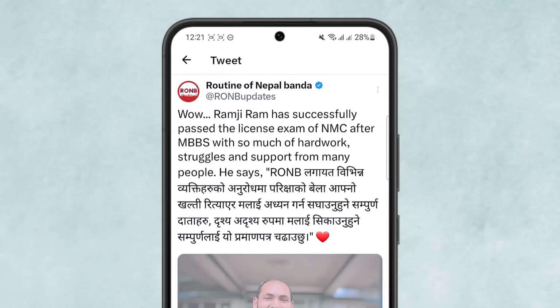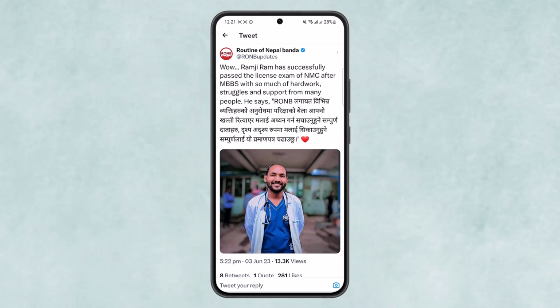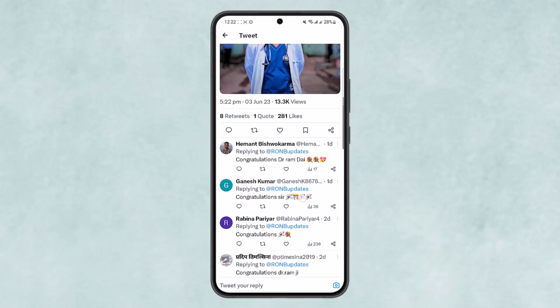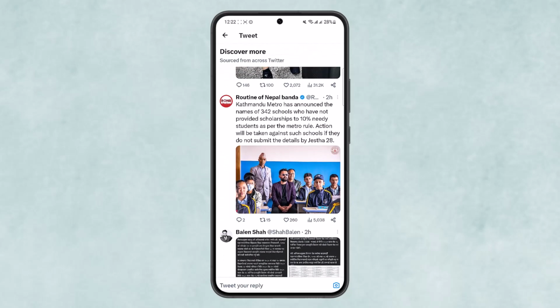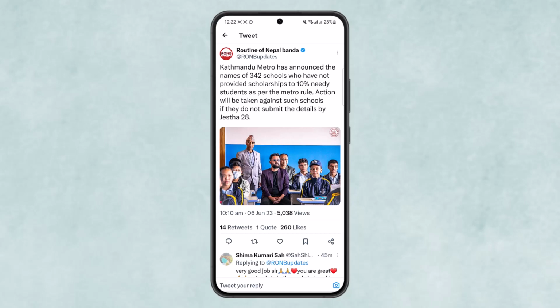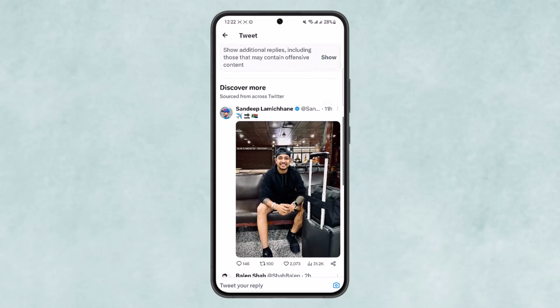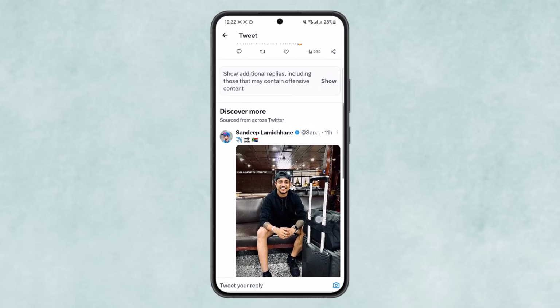Simply tap on it, tap on the time that the post was posted, that shows up the time the post was posted, and scroll down below and you'll be able to view all the comments. Similarly, if you go back or if you head into another post and tap on the time of the post again, here 2 hours ago, then I'll be able to view the comments here too. So this way you can see Twitter comments.